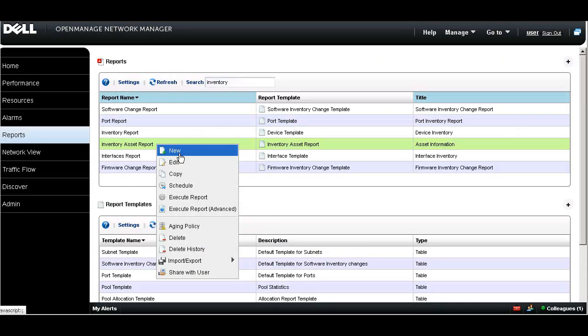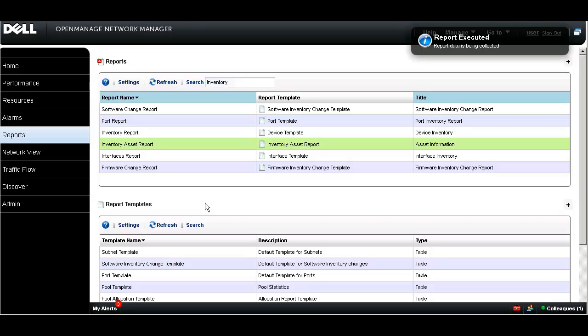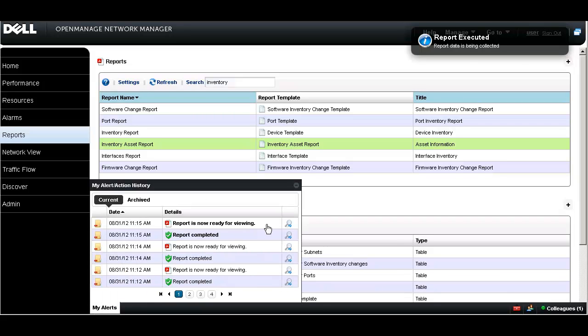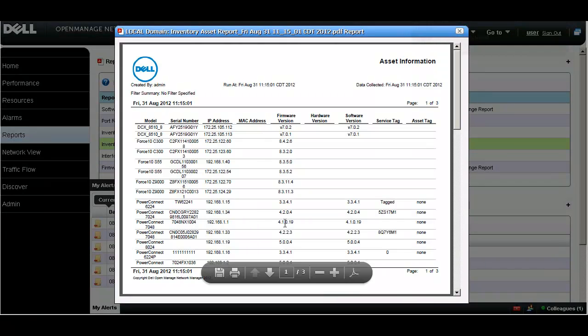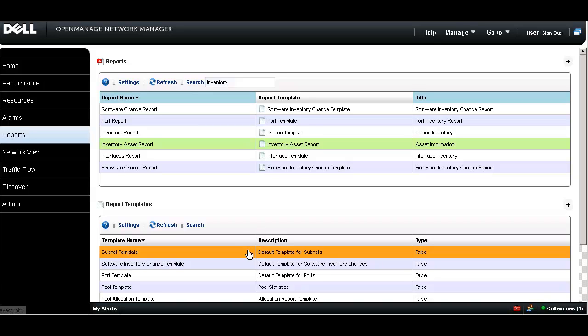For more detailed device information, the inventory asset report can be run. The inventory asset report will show you the entire device inventory with serial numbers, IP addresses, MAC addresses, and service and asset tags. Network Manager also includes a number of report templates which can be used to quickly create custom reports.